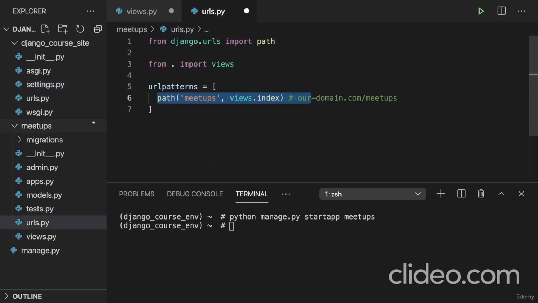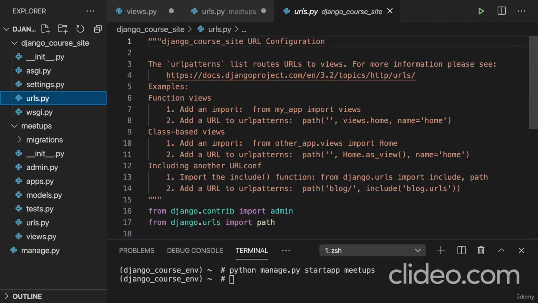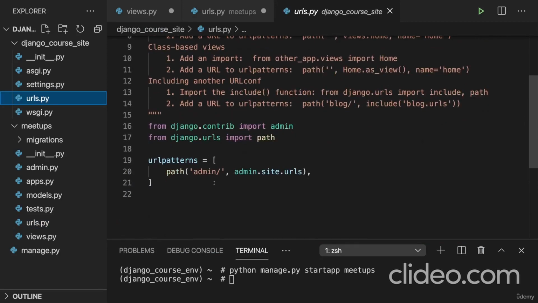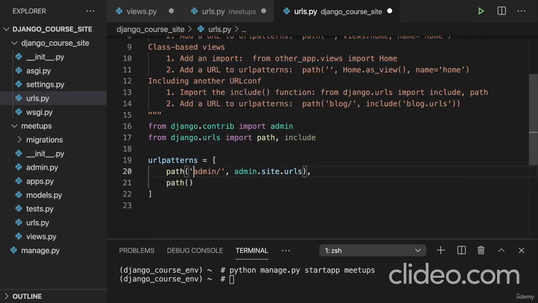The more important step at the moment though, is that we go to the urls.py file in this project folder, and there we now connect our overall project's urlpatterns list with our app urlpatterns list. And we do that by also importing the include function from django.urls. And then we can register a new path here. We also have a default path here, which we can ignore for now. This will become important later.